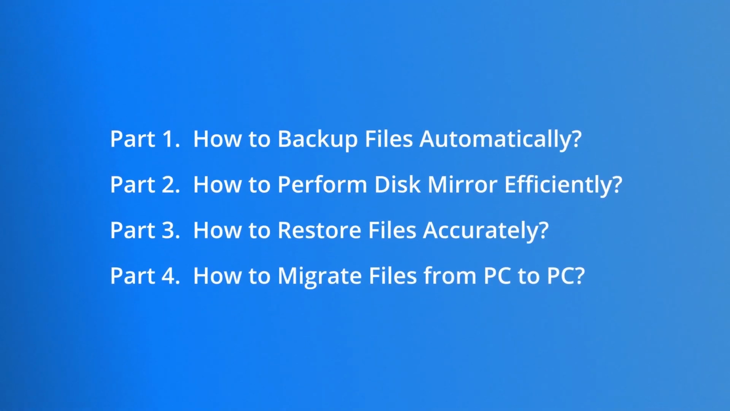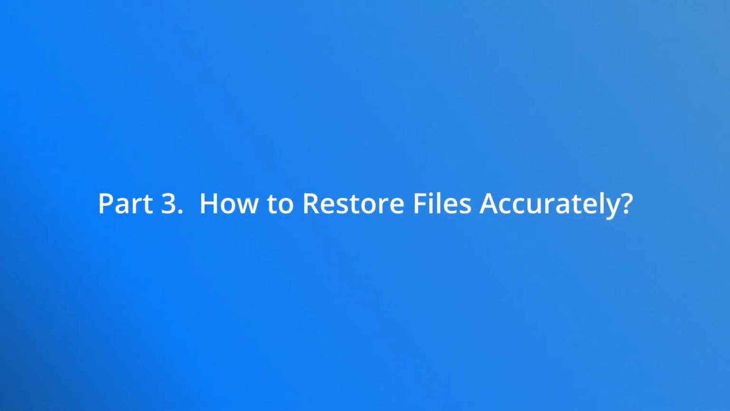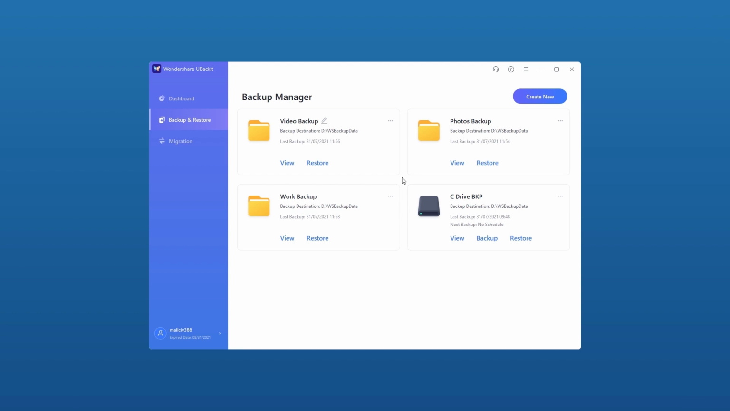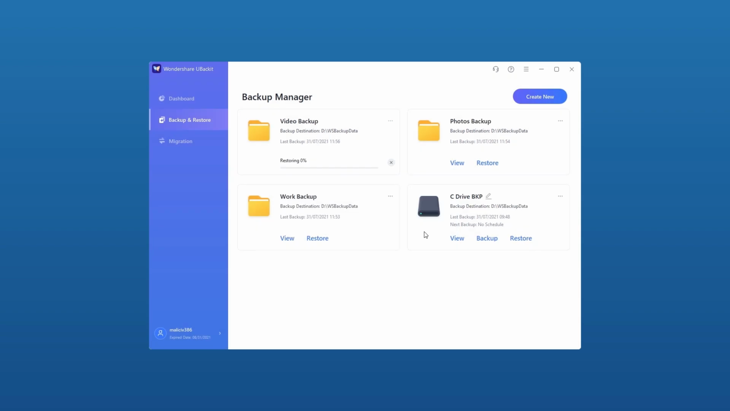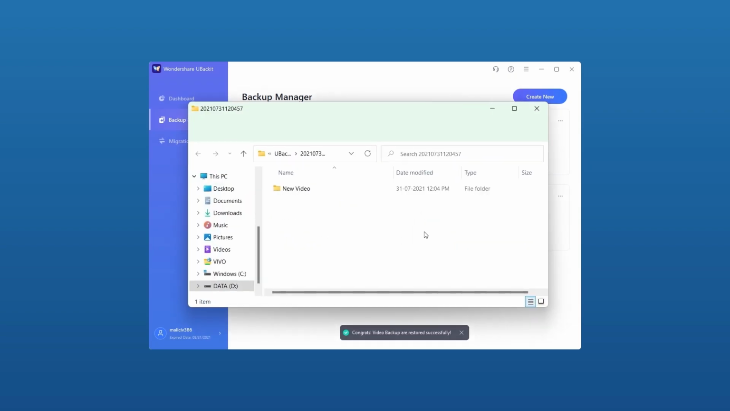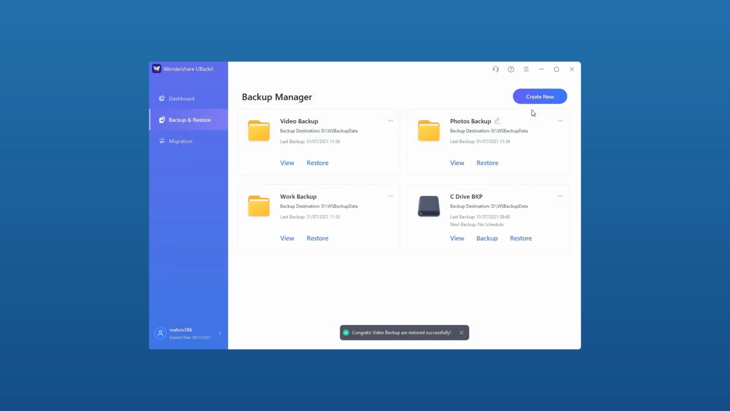Now, we can go for part 3, file restore. Confirm the backup copy that needs to be restored. Then, click on Restore button. UBackit will restore the files to the last version. If you want to restore a specific document to an earlier version, choose View option.